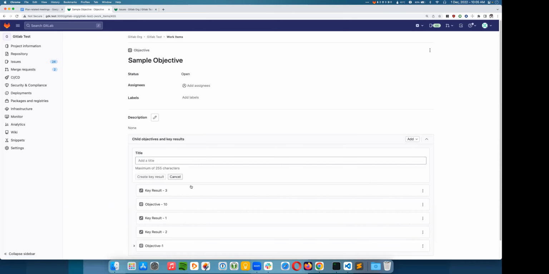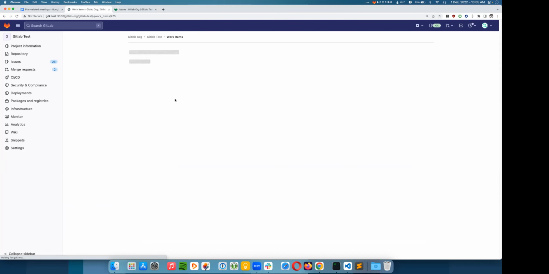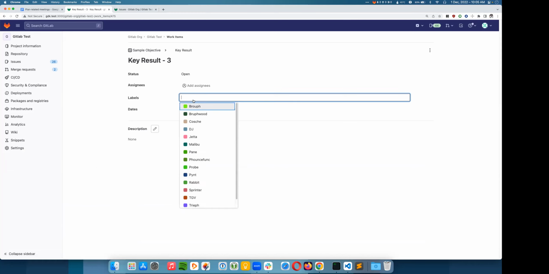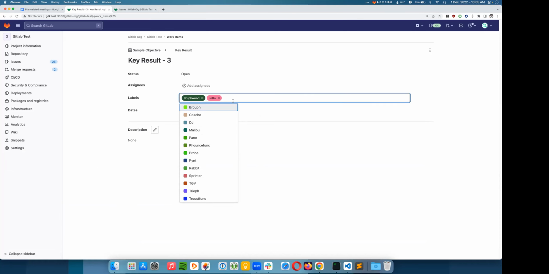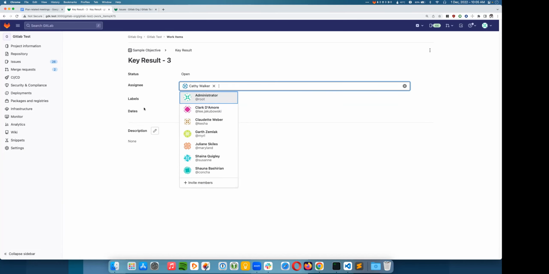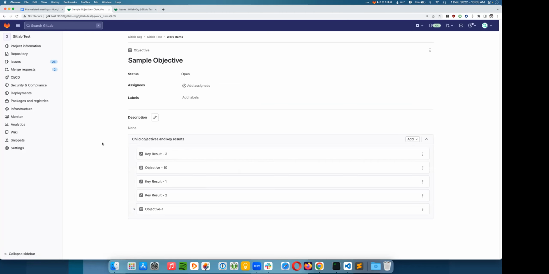It will show up in the list, and clicking on a key result will show you all the relevant attributes, except that the tree view widget is not available because key results cannot have children. You can add a bunch of attributes here. The tree view doesn't show these labels or assignees on the tree view itself. So that's our goal for next week probably. In the next weekly, we will start showing these attributes in the tree view.